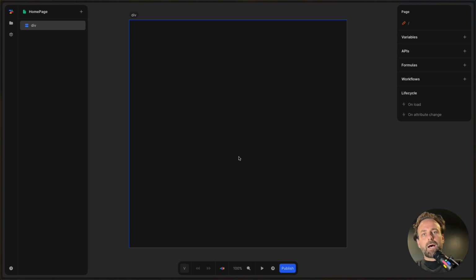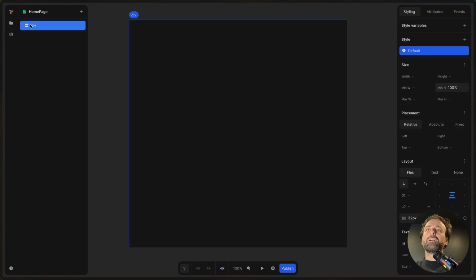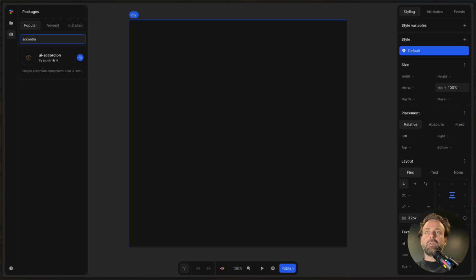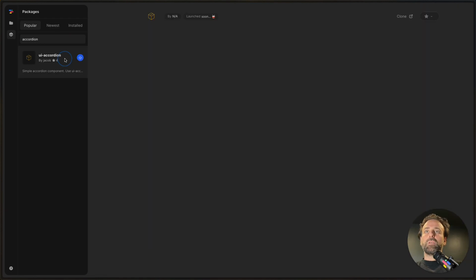So a really powerful tool for this is an accordion element, because what it does is it shows a headline, and if you want more information, you can click on it and it'll fold out. And today, I'm going to show you how it's gotten a lot easier to create accordion elements in Toddle. So if we click on the div element and we click on packages, there is an accordion package that we can have a look at.